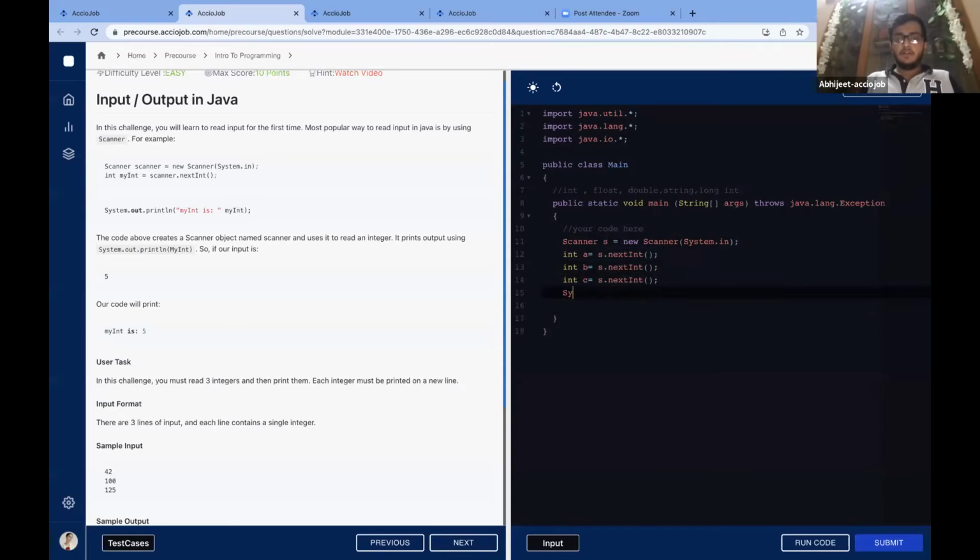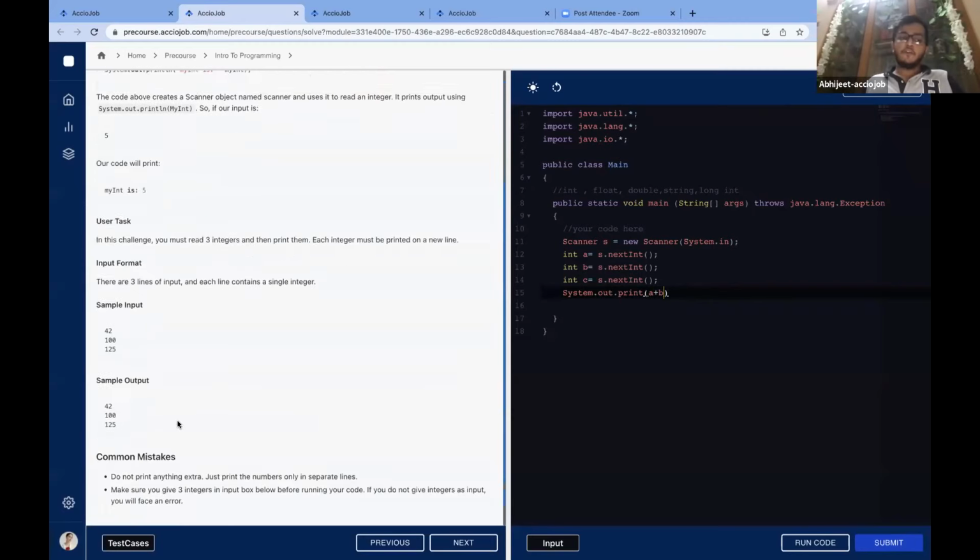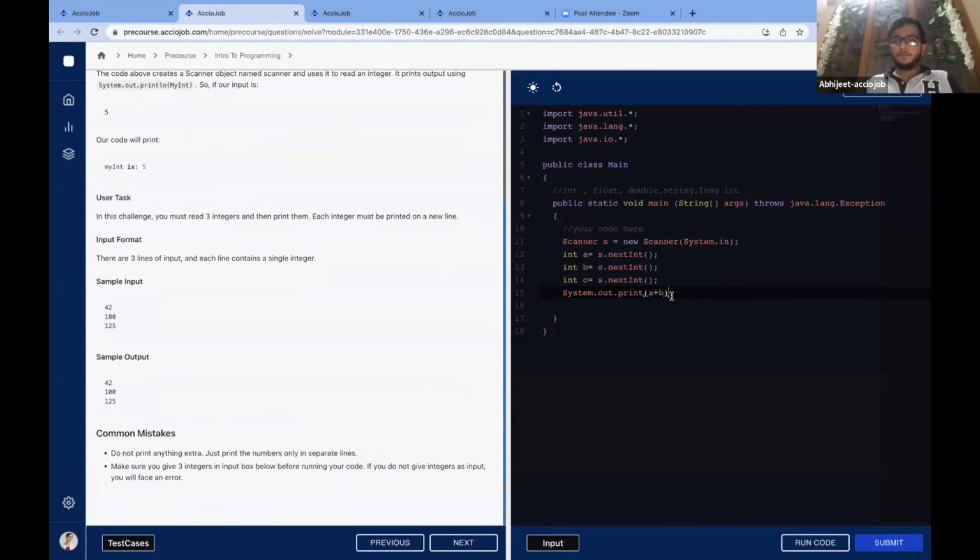Now, what we need to do is print them. Again, there are multiple ways to print. So what we can do is a plus backslash n. Plus is a concatenation operator. When you try to concatenate two different types of variables, you do it with plus. Otherwise, if I do directly a plus b, it will just do a summation of a plus b. That means it will output 42 plus 100, that will be 142. I'll show you that example as well.